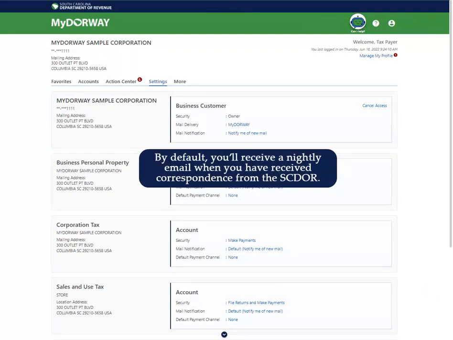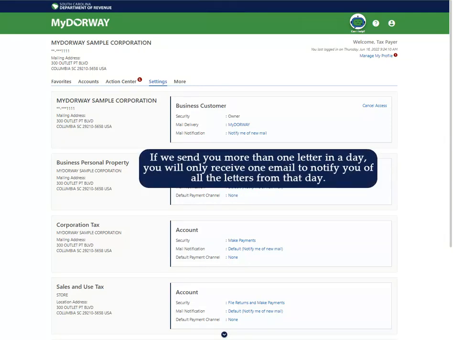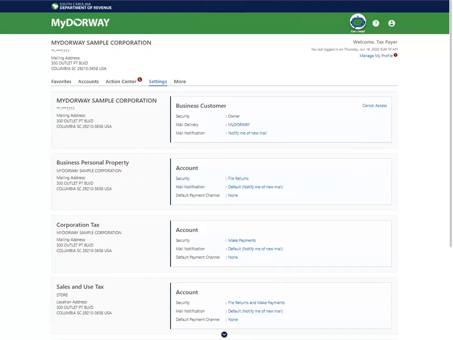By default, you'll receive a nightly email when you have received correspondence from the SCDOR. If we send you more than one letter in a day, you will only receive one email to notify you of all the letters from that day. You can change this option for all tax accounts by clicking the Notify Me of New Mail link in the first panel. You may also specify notifications for specific tax types by changing the option individually in the tax panels.